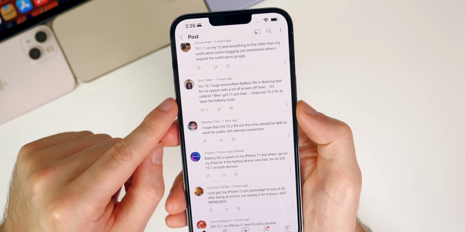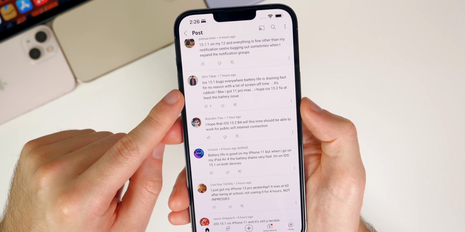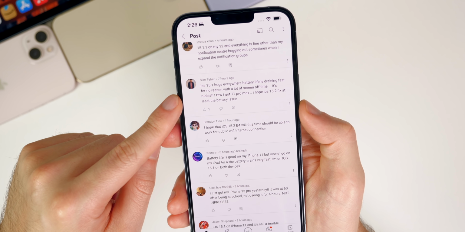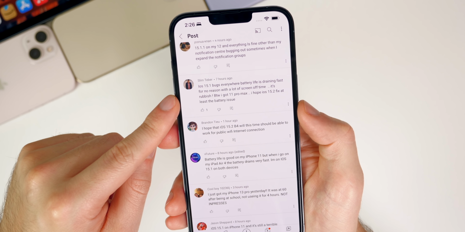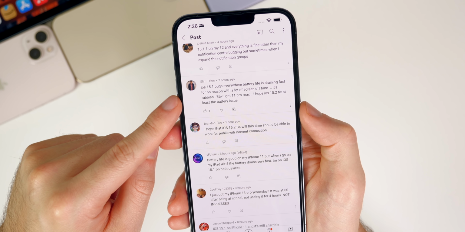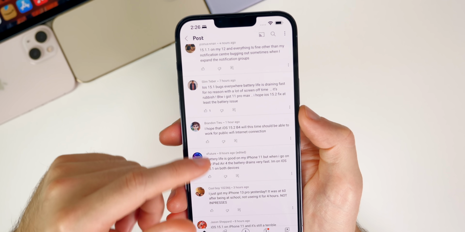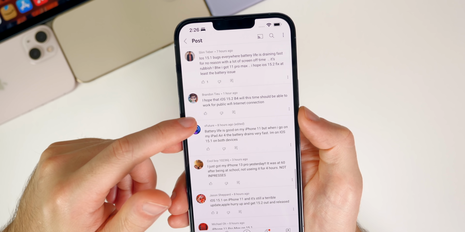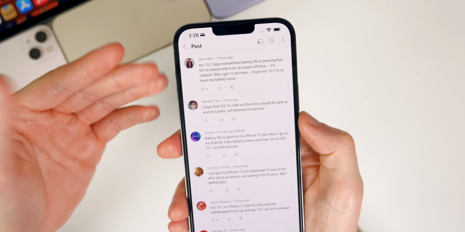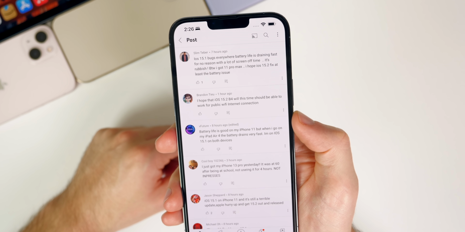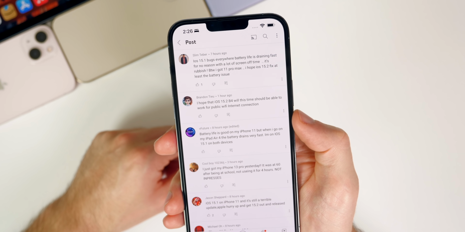But anyway, he said, battery life is draining fast for no reason with a lot of screen off time. It's rubbish. By the way, I got 11 Pro Max. Hope iOS 15.2 fixes at least the battery issue. So I would go out on a limb and say that it probably will fix that, because, you know, I'm not too sure what's going on there, but you may want to maybe reset all content and settings as well. Maybe start fresh on your device if something like that is happening.